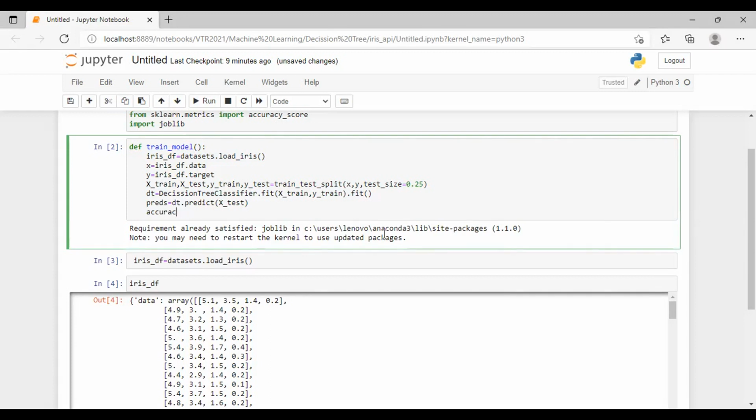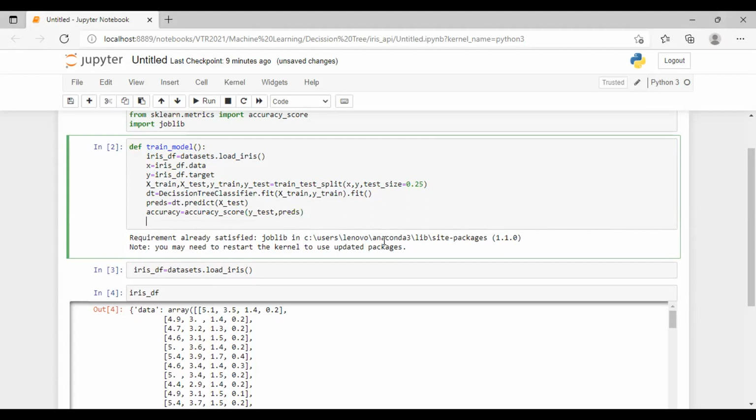Then I'll be calling one function called accuracy underscore score. To this accuracy underscore score, I'll be passing what? I'll be passing the y test, because y test is the actual data. The output of what was predicted will be there in preds. So both of that I'll be storing in a variable called accuracy. Now I have the accuracy there. I'll be printing what the accuracy of my model is.